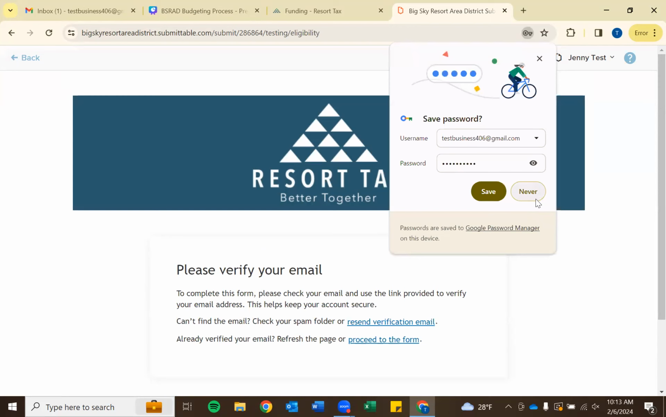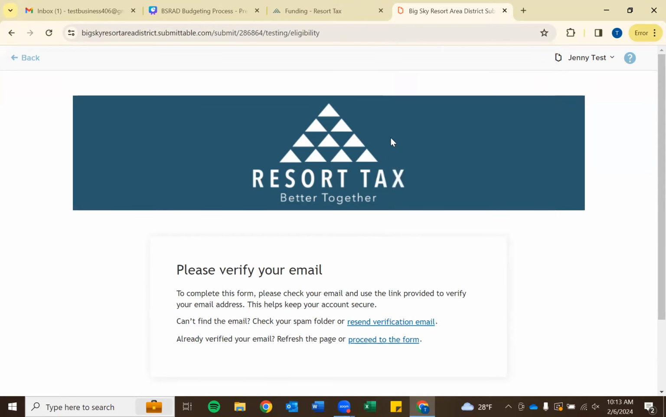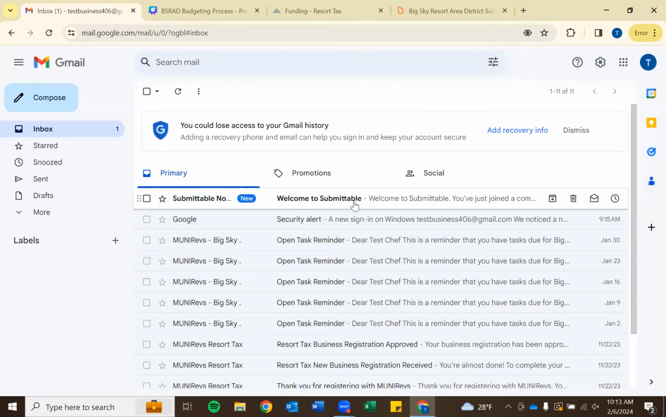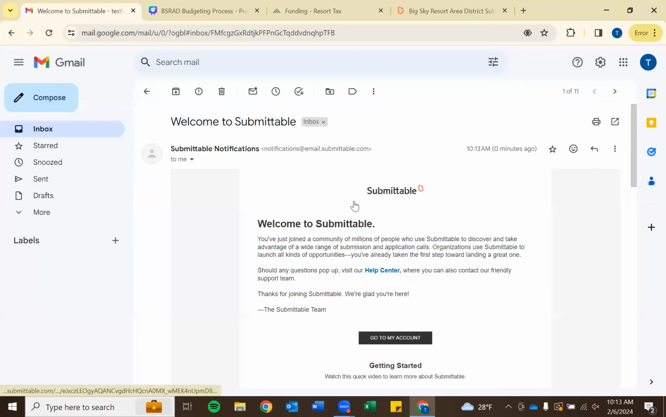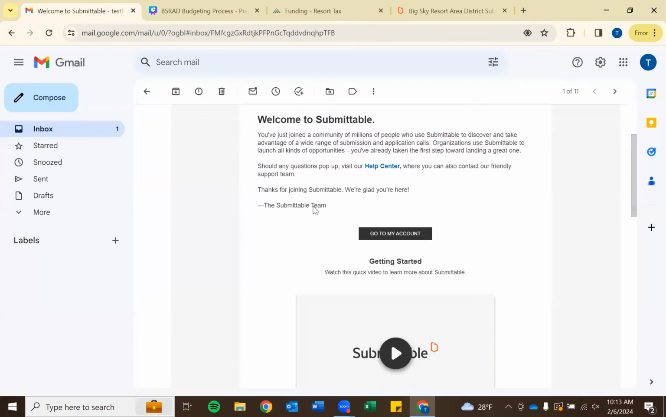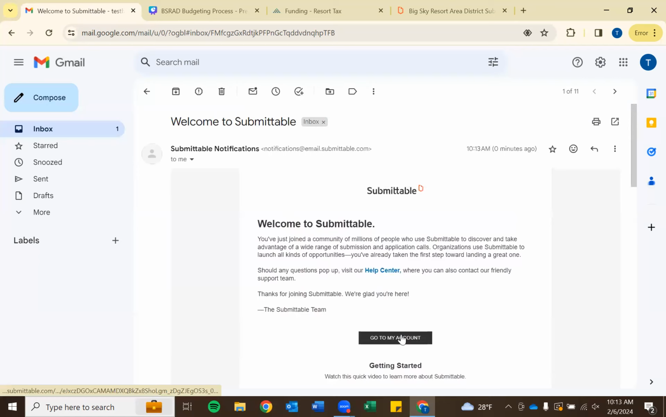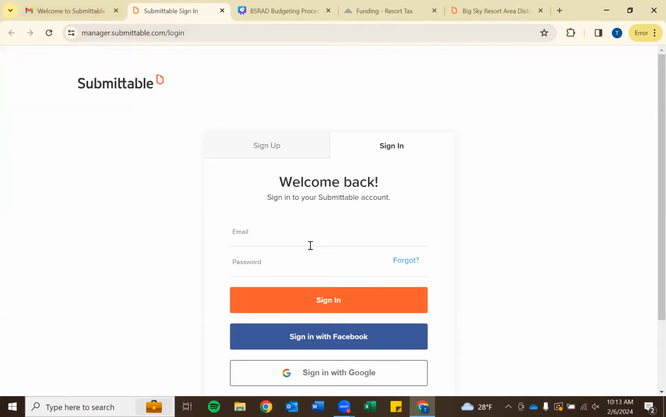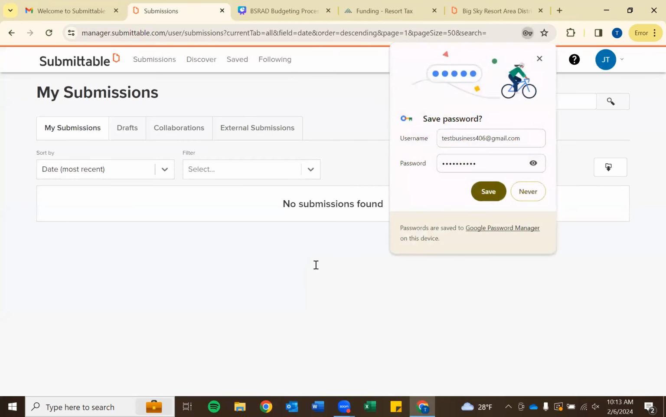So once you've created an account, you'll have to verify your email, so you will get an email letting you know. So make sure that you're not a robot trying to hack our system. And you'll be able to just enter your credentials that you just created and sign in.